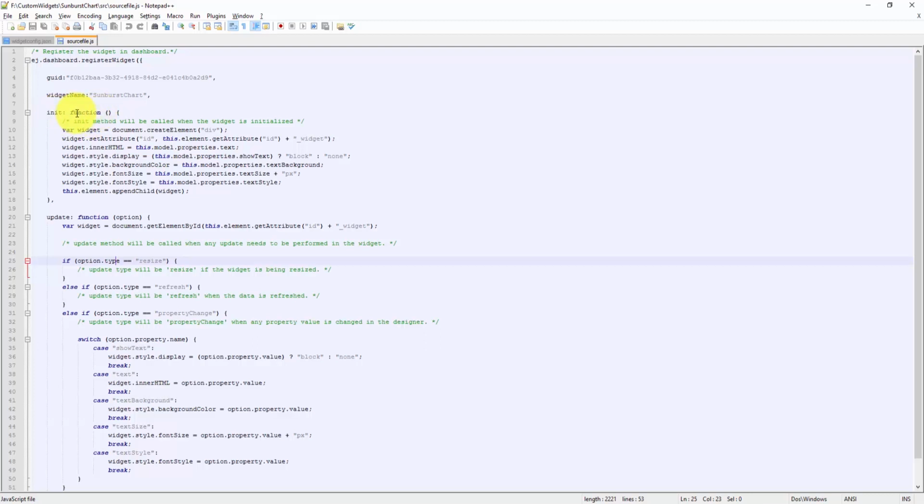Init method is triggered whenever the widget is rendered initially. By making use of this method, you can render your custom widget. The second function is the update function. Update function is triggered whenever the widget has to be re-rendered. There are three types of update. First one is the resize update. Whenever the widget is resized within the dashboard designer application or in the dashboard viewer, this type of update is triggered, and you have to render your custom widget by making use of the available size parameters.